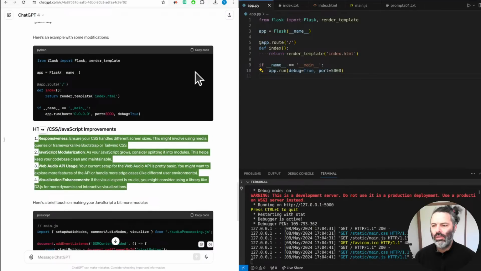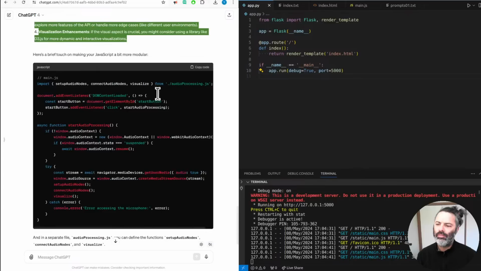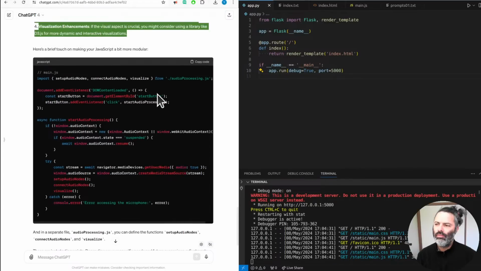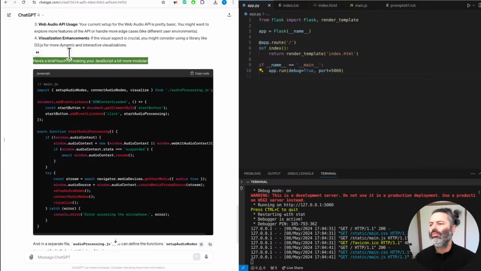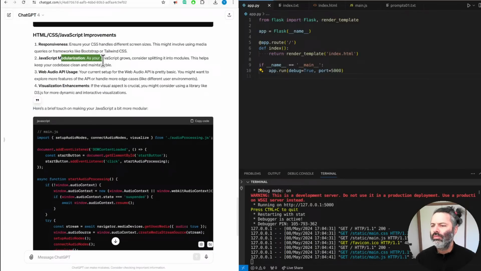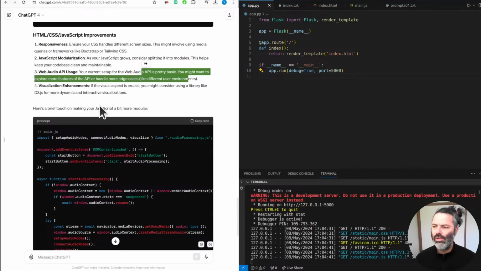Responsiveness. Ensure your CSS handles different screen sizes. This might involve using media queries or frameworks like Bootstrap or Tailwind CSS. JavaScript modularization. As your JavaScript grows, consider splitting it into modules. This helps keep your codebase clean and maintainable. Web Audio API usage. Your current setup for Web Audio API is pretty basic. You might want to explore more features of the API or handle more edge cases, like different user environments. Visualization enhancements. If the visual aspect is crucial, you might consider using a library like D3.js for more dynamic and interactive visualizations.